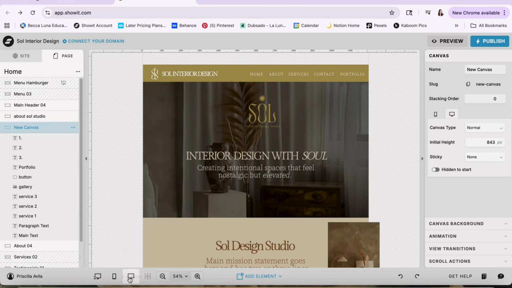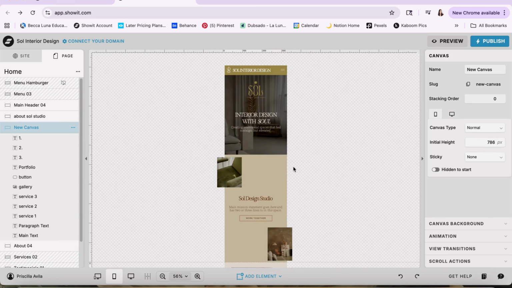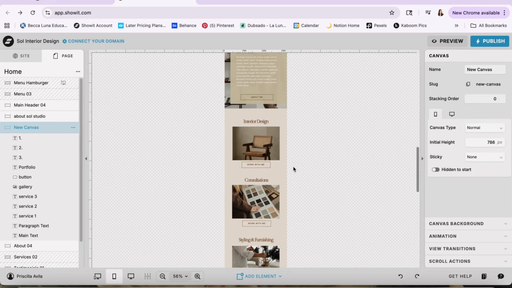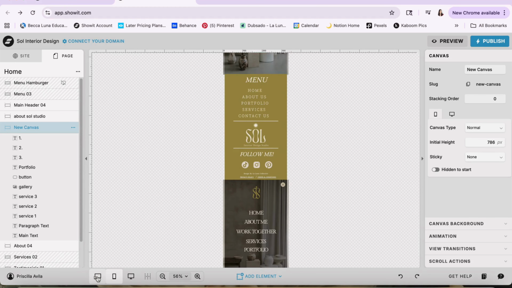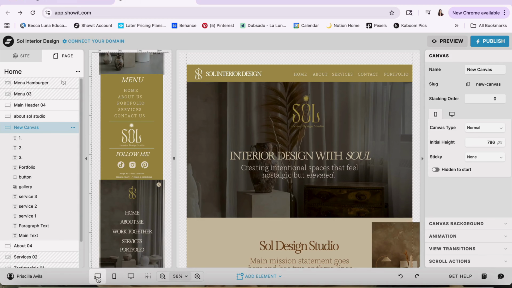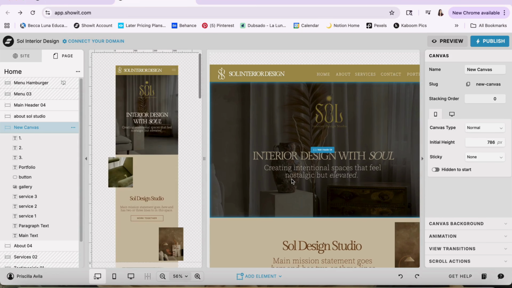This is the desktop view here. You can switch and toggle between desktop and mobile. So here I have my mobile site, and then if you want to edit both, you can just click this far left button and then you can edit both of them at the same time.